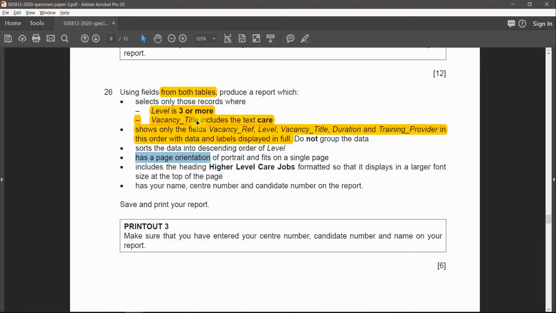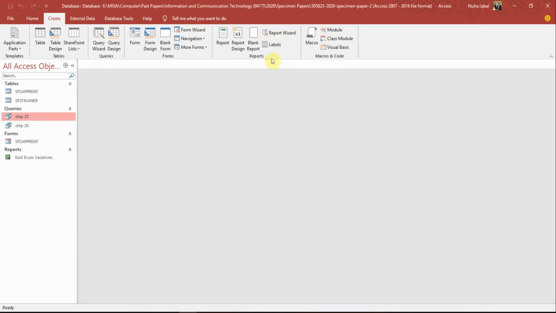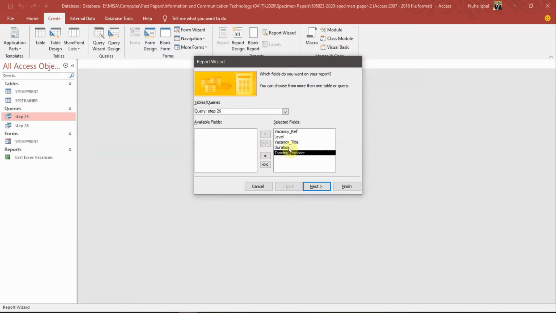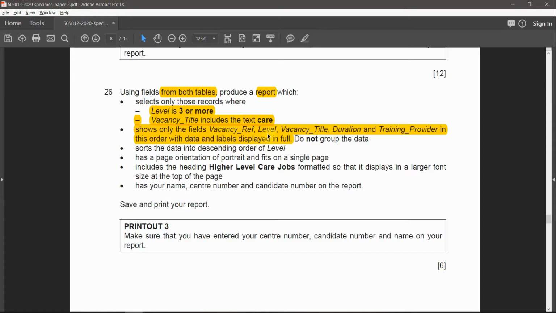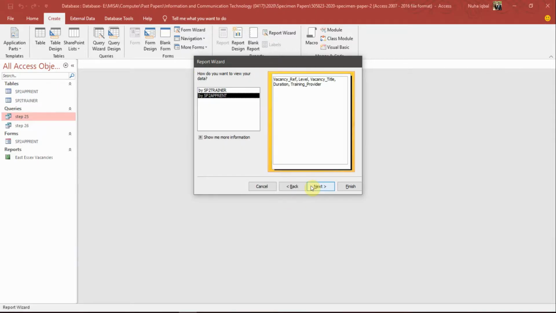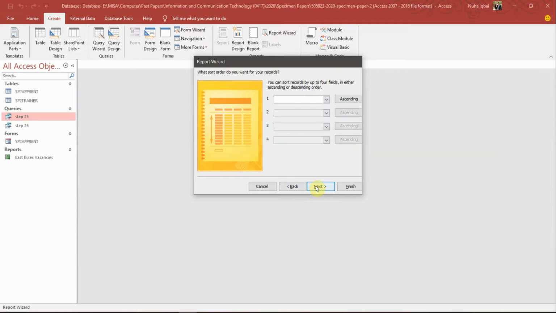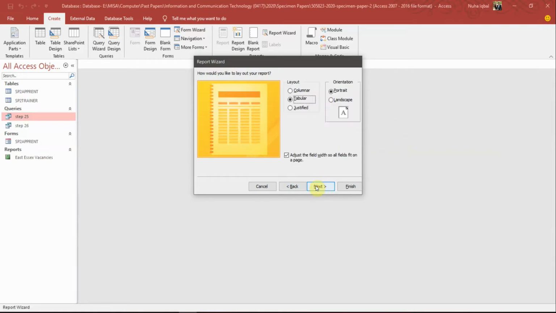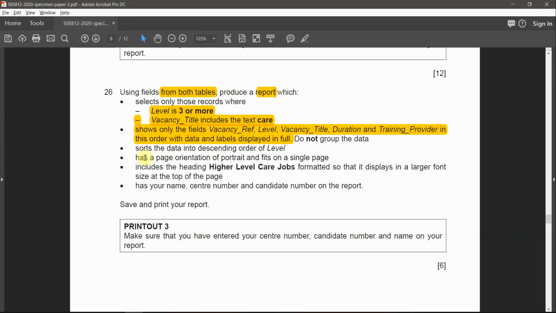And right now, let's create a report. To create the report, we go to report wizard and select the query step 26 and add all the fields, making sure that it is in the same sequence. We don't need to group over here, as it is mentioned in the question. And secondly, ascending, descending, we don't need to decide from here as we can decide it much better later. Also, we need to make the page orientation portrait and a single page.